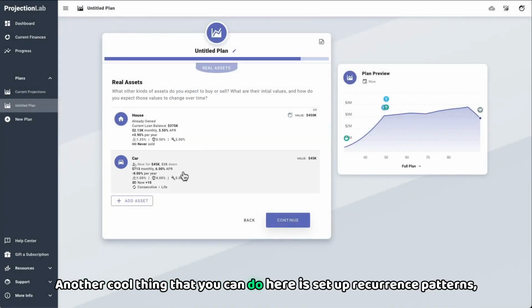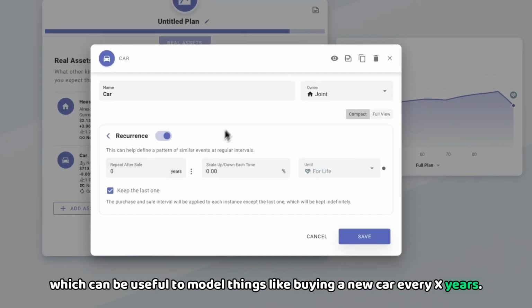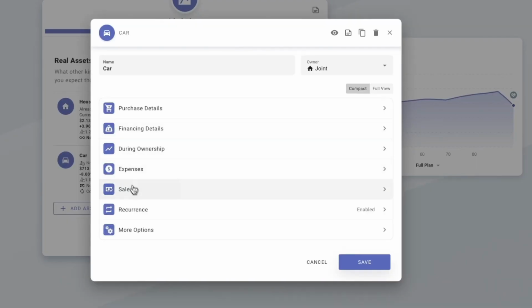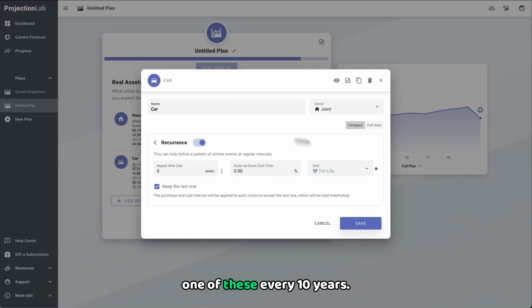Another cool thing that you can do here is set up recurrence patterns, which can be useful to model things like buying a new car every X years. So in this case, we have this car that's defined to be purchased now and sold 10 years from now. And by setting up this recurrence pattern, we're going to model buying a new one of these every 10 years.